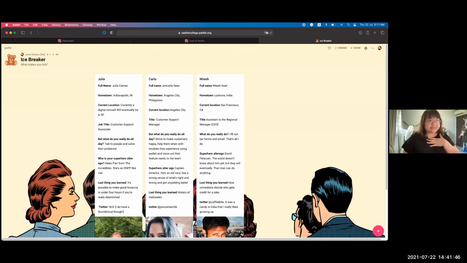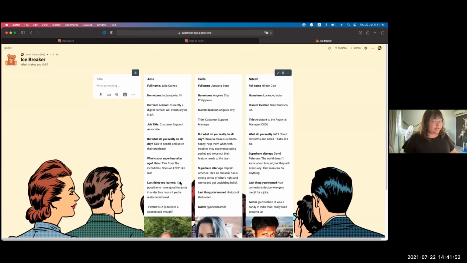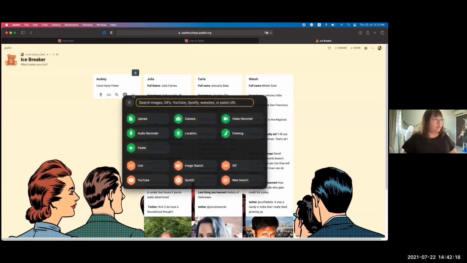So for example, if I was a student, I'm going to click on this bottom right pink icon here to add a post. And there are some really cool things that you can do with Padlet. So for example, let's say I love Harry Potter, right? So I'm going to put, maybe my name is Audrey here, and I'm going to write, I love Harry Potter, right? And from here, what we can do is open up this menu here. If you click on the three dots more, you can actually do a web search, an image web search, or a GIF web search.